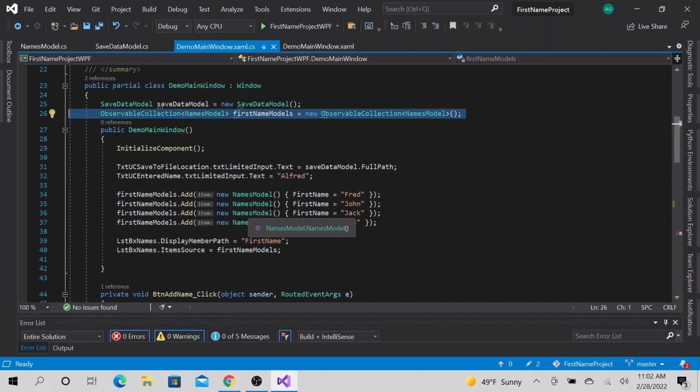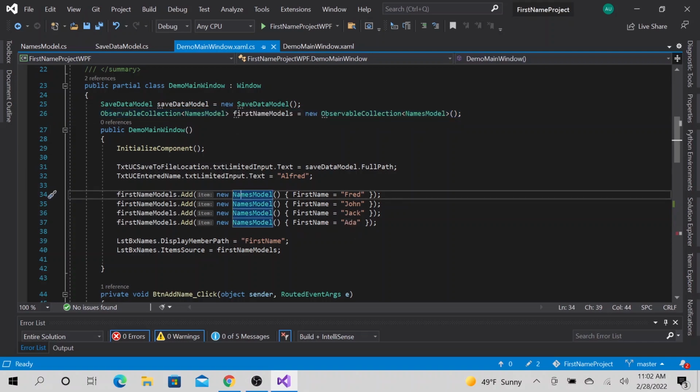However, if you are working with objects like we are, which is an object, you need to introduce something called INotifyPropertyChanged. So just keep that in mind. Let's go ahead and introduce that to our project.